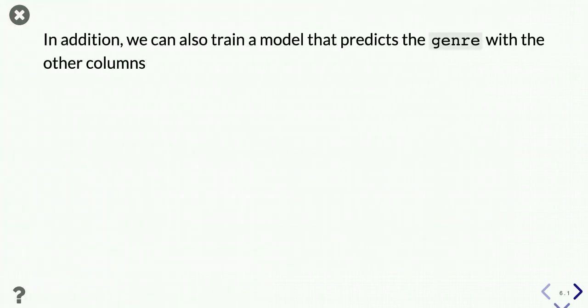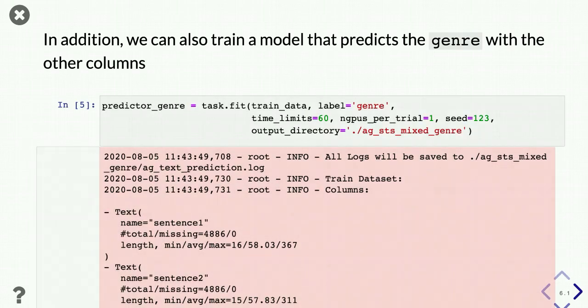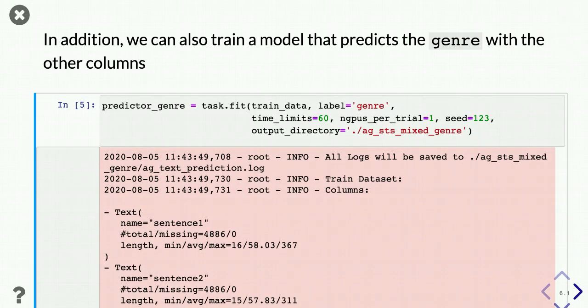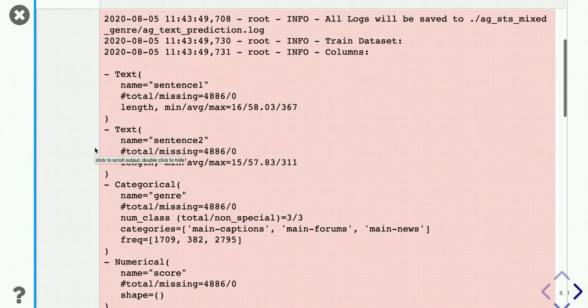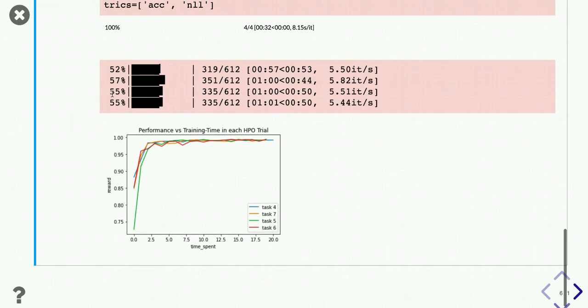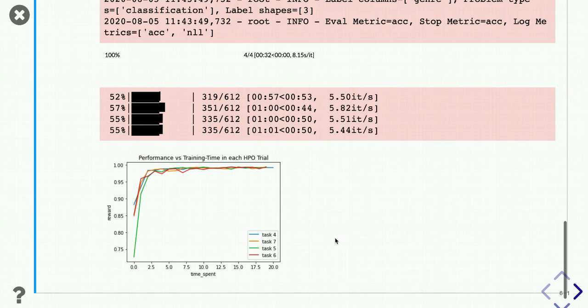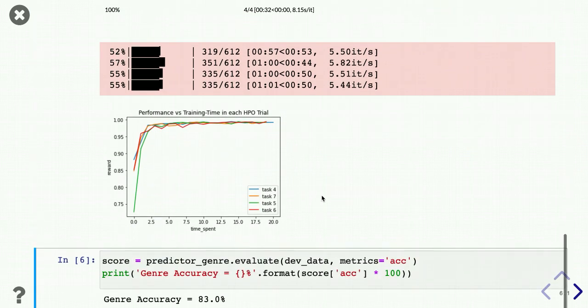In addition, we can also train a model that predicts the genre with the other columns by specifying label equals genre. In that case, it's 2 text columns plus 1 numerical column predicting a categorical column. This is the training curve, and we also evaluate the accuracy, and for this task, it achieves 83% accuracy.